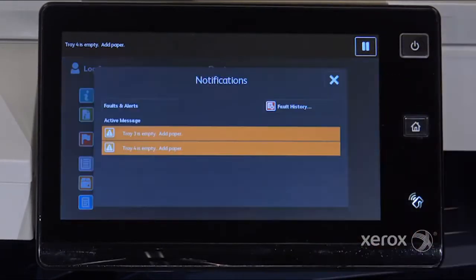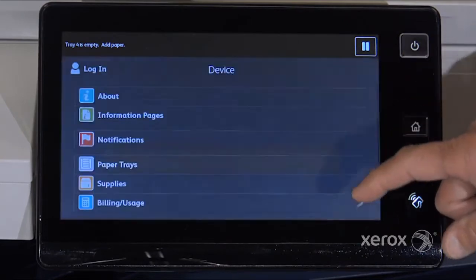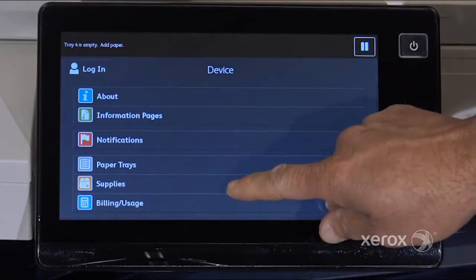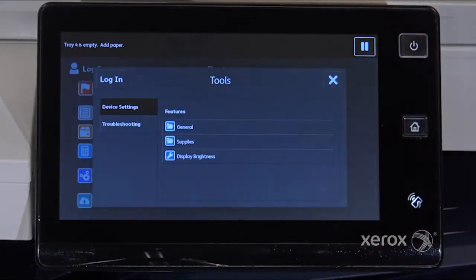Notification lets the administrator view the current faults and alerts, and if needed, send the information to Xerox using remote services. The Tools menu provides a view of the different printer and controller settings.